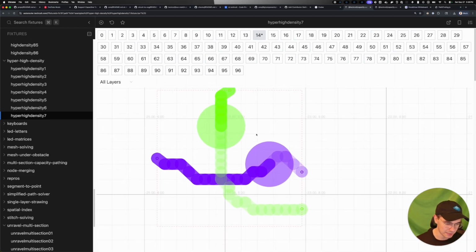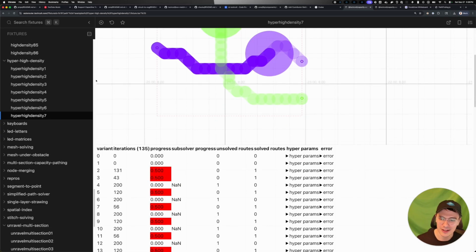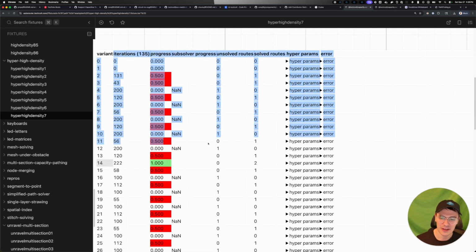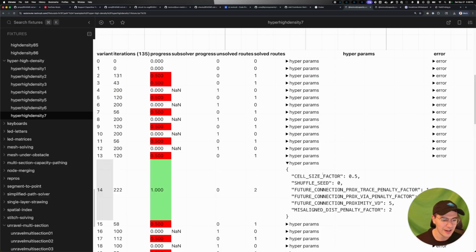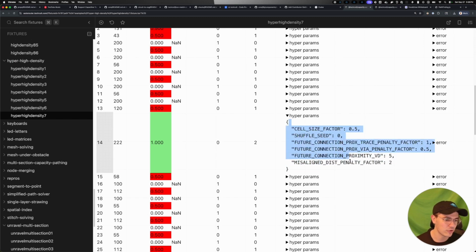So this is an example of a high density router that succeeded. We were looking at a lot of failing routers. It had to connect these two lines, and it ended up finding this solver 14 worked very well. If we scroll down, this is a hyper solver, and it's allocating iterations to solvers that are performing the best, right? And if I click over here, I can see the parameters of the solver.